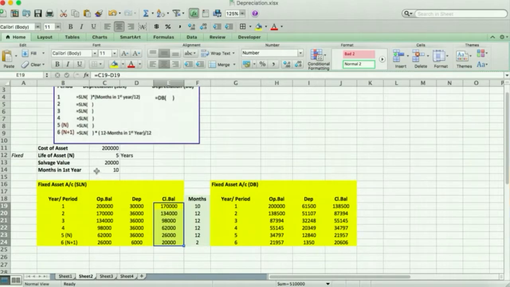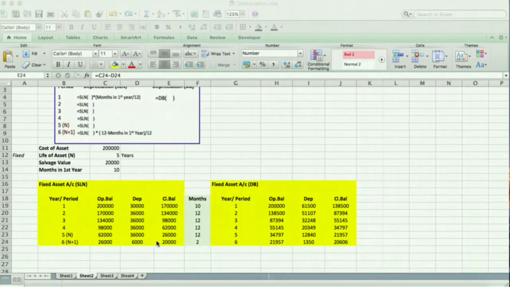You can see it here, and you can see that the salvage value that was to remain after the useful life of the asset was 20,000, and that is what it remains. So 20,000 closing balance remains in your SLN. Also, if you would notice, depreciation across all years where depreciation is charged for full year, for all 12 months, the amounts are exactly the same: 36,000, 36,000, 36,000, 36,000.